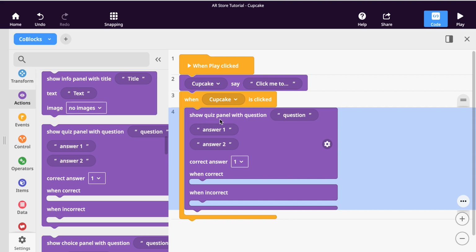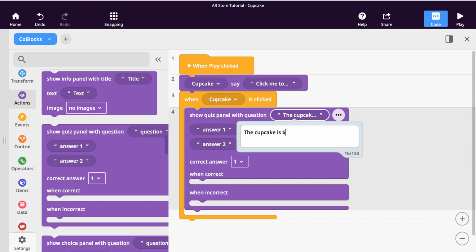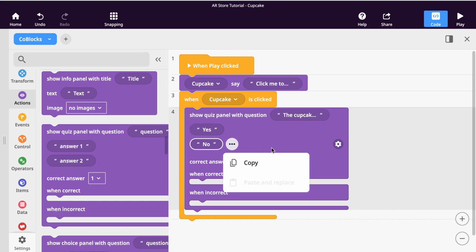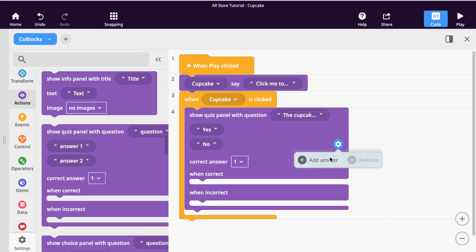So the first thing we can enter in here, so when the cupcake is clicked, show the quiz panel with question. Maybe we'll say the cupcake is $3. Would you like to buy it? Maybe their first answer choice is yes. Maybe their second answer choice is no. You can also add more answer choices here. If you wanted to have a maybe or a keep shopping option, you could add those here.